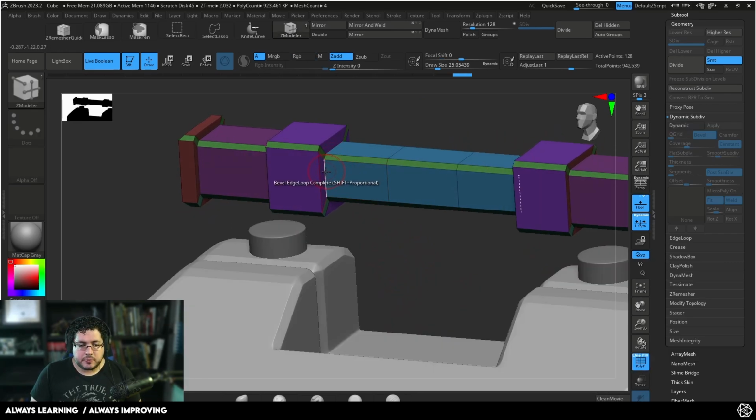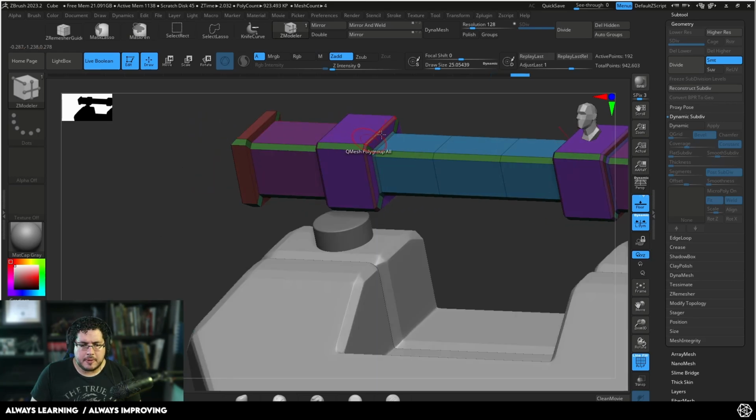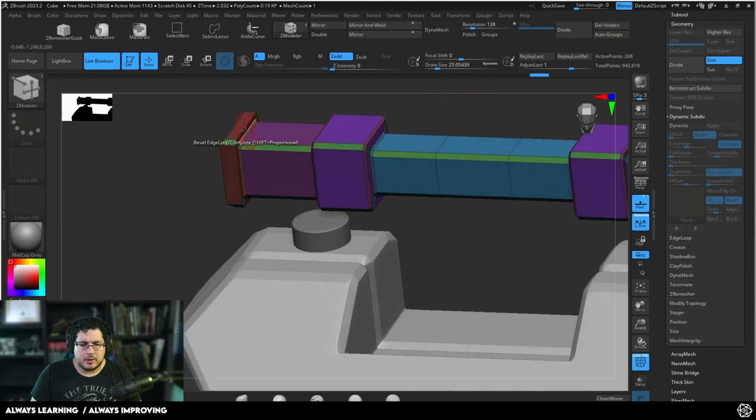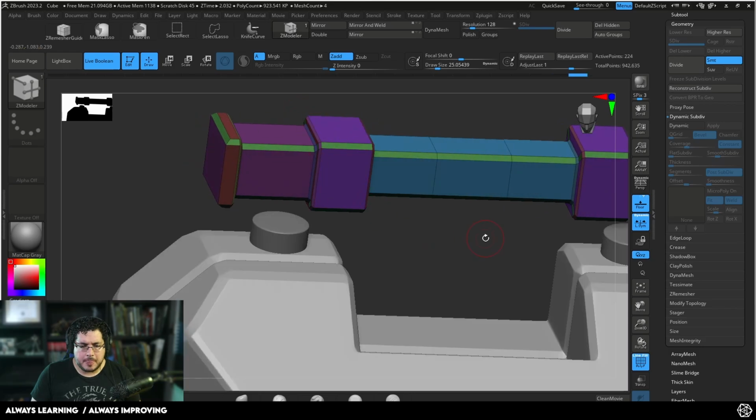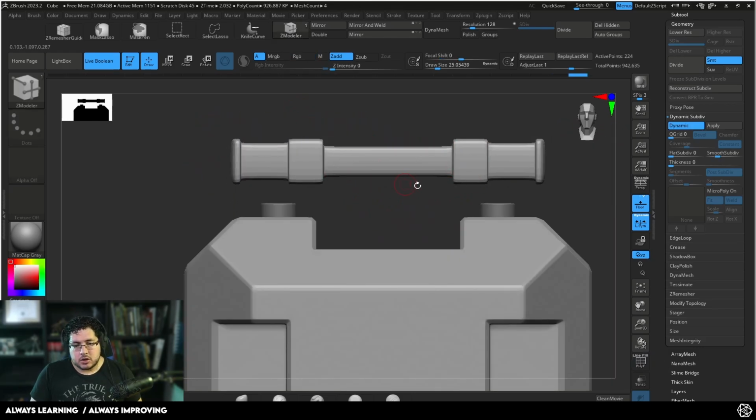So Shift D again, and we can bevel that area right there. Bevel that one right there. Let's bevel that one and that one. That one and that one. There we go. And now when we press D, as you can see, this is going to hold a lot better. So how do we bend this?